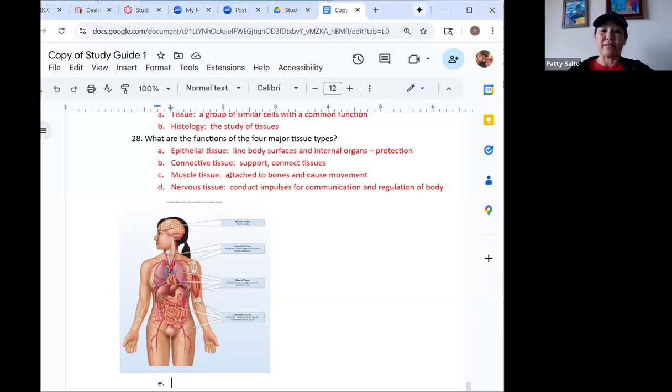The second type is connective tissue, and just like the name, it connects things. It binds, it supports, it's kind of the body's glue. It holds the body together. The next type is muscle tissue, attached to bones, cause movements. Muscle tissues contract. So they contract and shorten. We'll talk more in detail when we get to the muscular system about its microscopic components and things like that. But essentially, they shorten. But since they're attached to things, they cause movement.